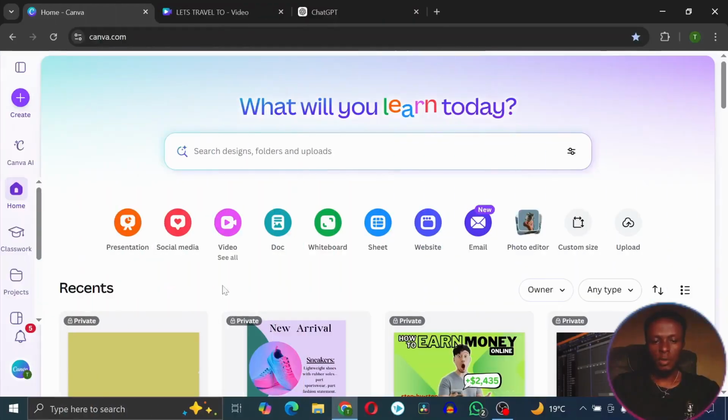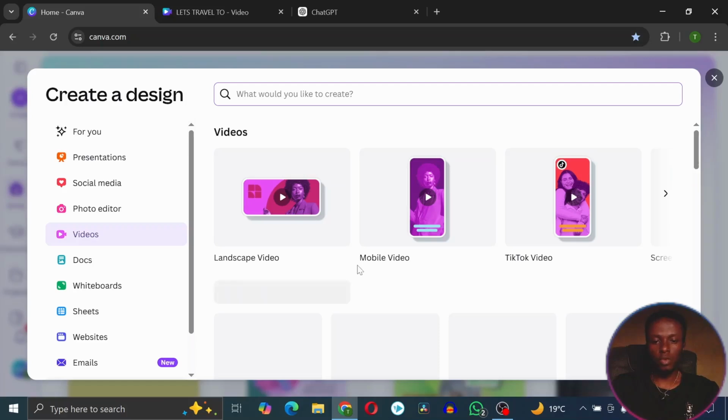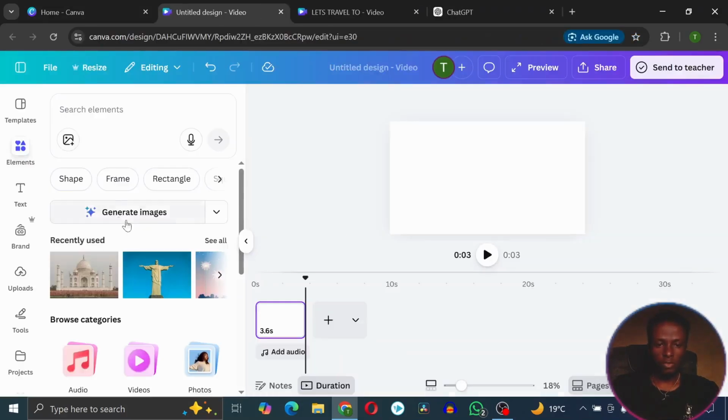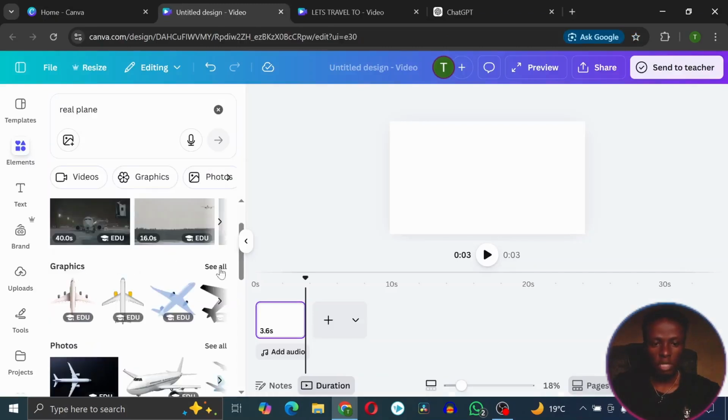So to get started, you are going to open Canva. Click on video. You can choose whichever video format you want, but in this tutorial, I'll be going with the landscape. You click on it. Then when it is loaded, you search for real plane. You scroll down and choose graphics.